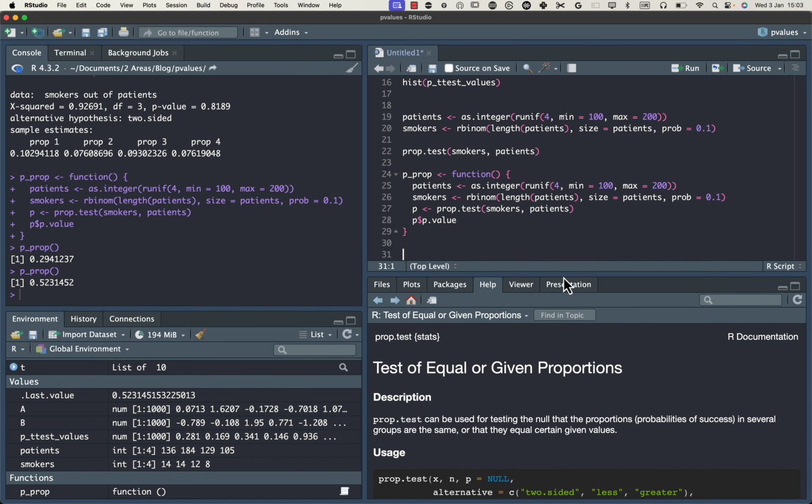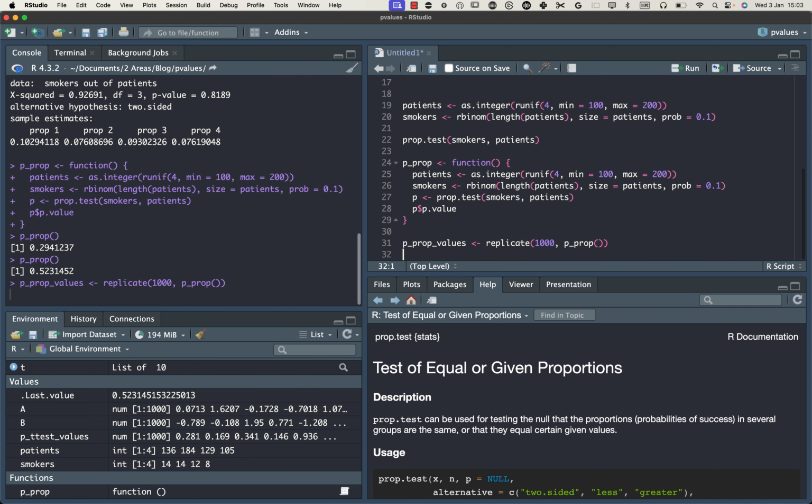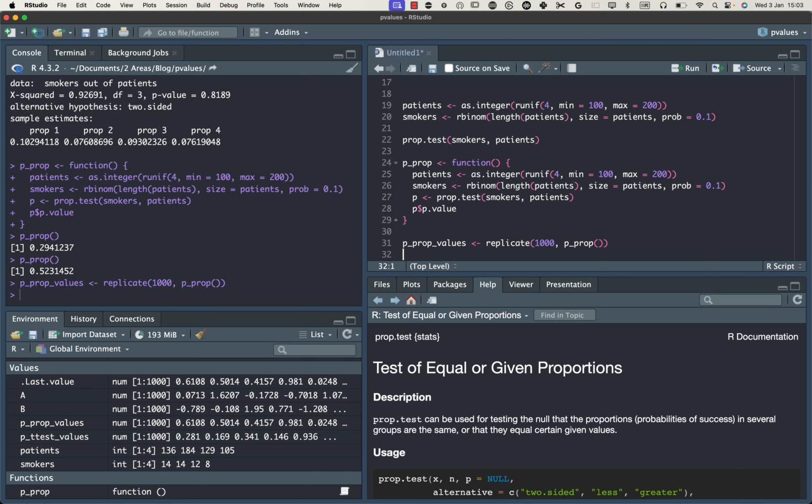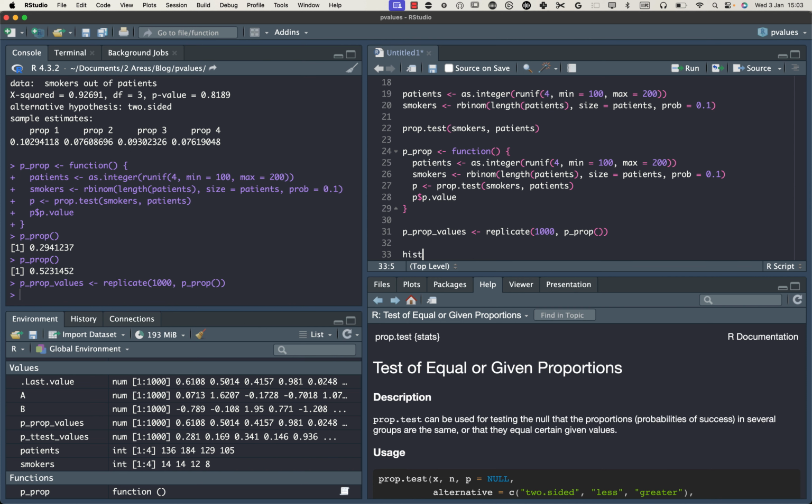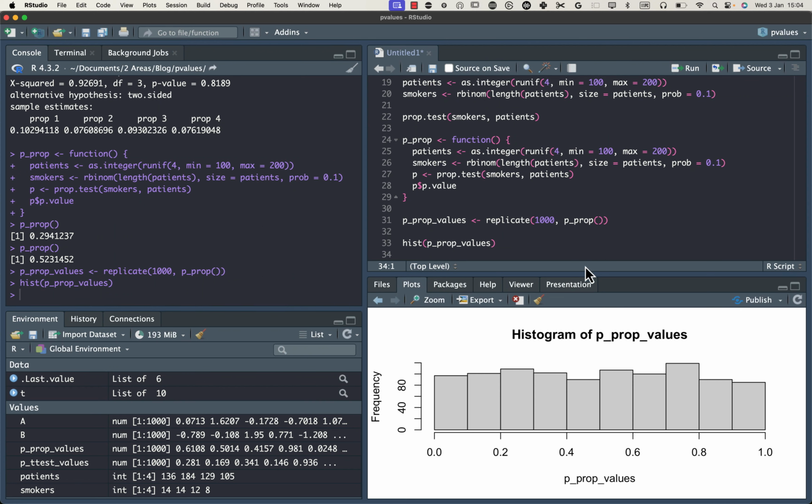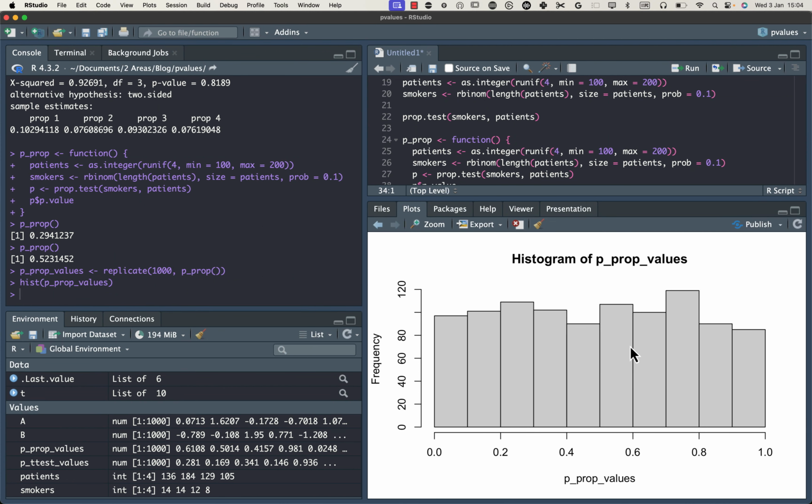And now I'm going to do the same thing I did earlier. So p_prop_values, replicate 1000 times p_prop. No, wait, that did not... Oh, did it work? p_prop. Oh, yes, it did. Okay, cool. And let's look at the distribution now. All right. As you can see, to a very good approximation, the distribution of the p-values from the test for unequal proportions is also uniformly distributed between 0 and 1.